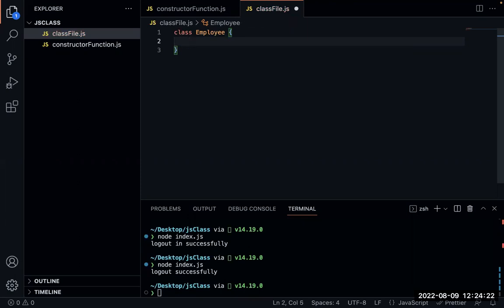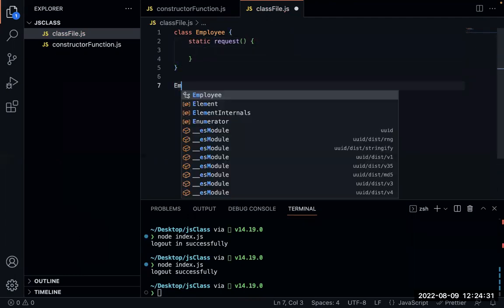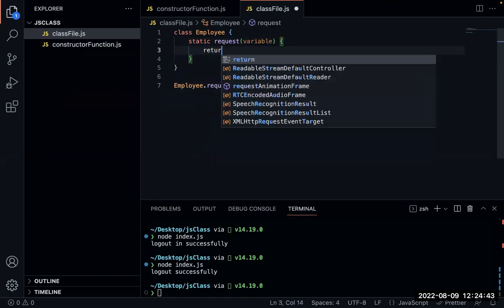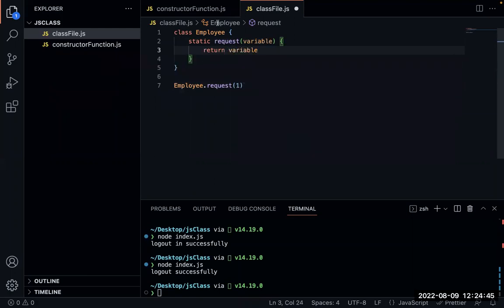like, let's assume we have requests, and probably a static method. So you can just call employee.request, and within the request, you pass in whatever variable you're collecting. So you pass in the variable, let's say 1, and return variable. So this is a very simple class. We're not working with a constructor, and we don't need to create a new instance because there's nothing happening here apart from just calling this method, right?